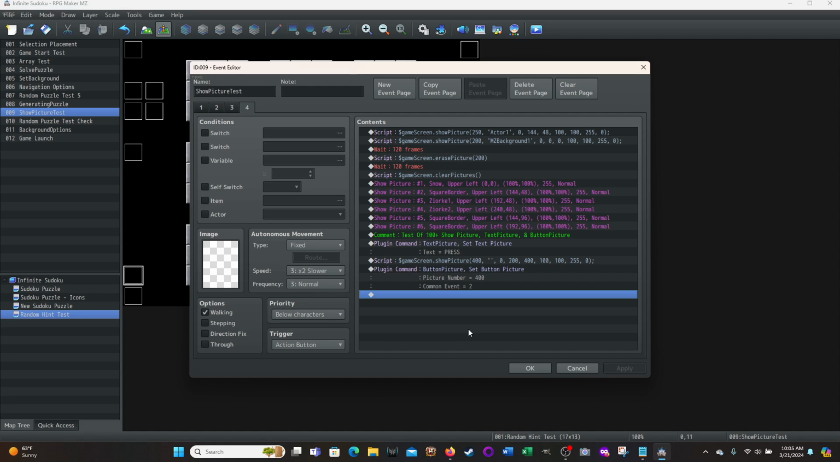So you have to create your plugin. You have to name it correctly. You have to save it in the right place. You have to change your ButtonPicture maximum value in 2 places if you're going to use that. And then you have to use your script commands, because otherwise the default event commands will not take a number over 100.